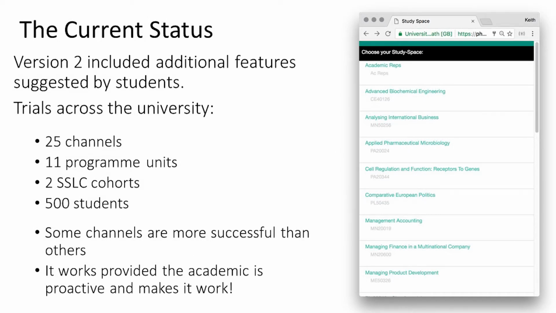Okay, so the current status is, based on the success of that first pilot, I've had quite a lot of interest from academics across the university. I've also had a lot of interest from FE colleges as well, one of whom is quite desperate to actually get hold of this app at the moment. So I produced version 2, and this is currently being trialled across the university.